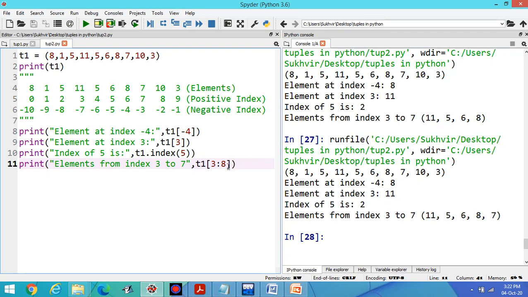Now why 8 is there? Because inside T1 what I have written is 3 to 8, there 3 is included and 8 is excluded. One less value than the last value means 3 to 7.